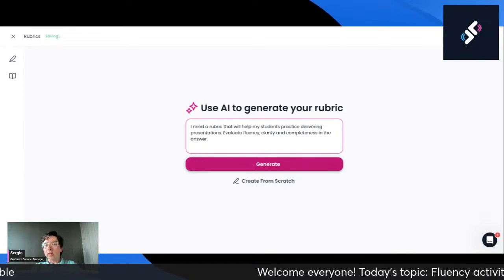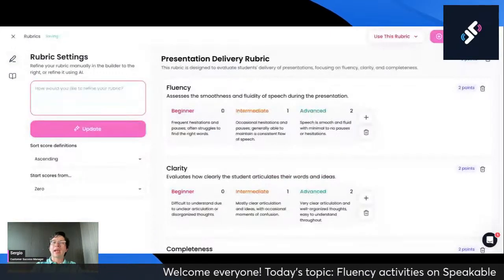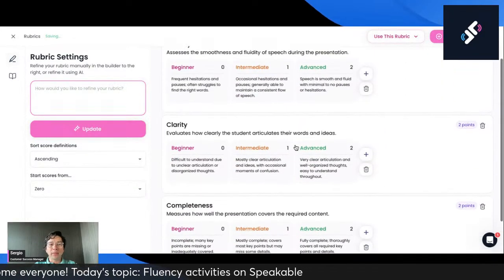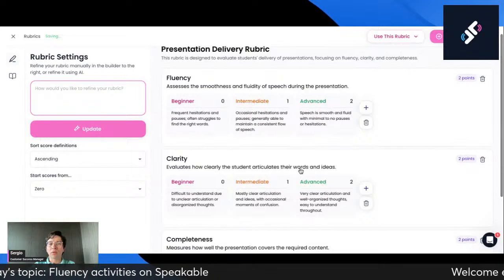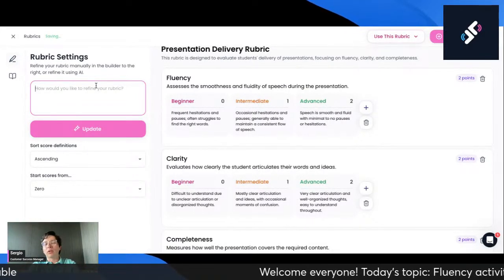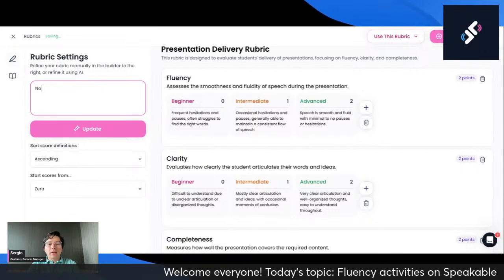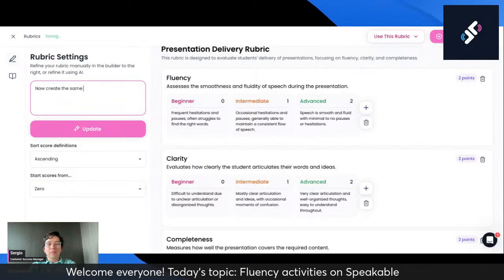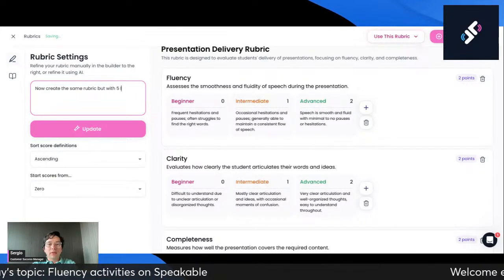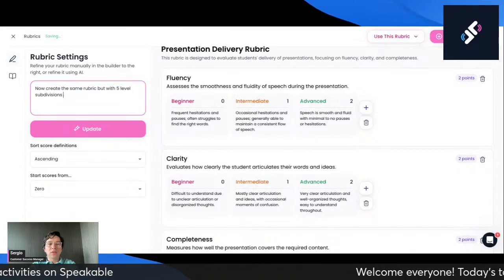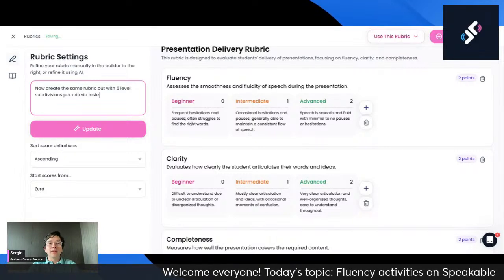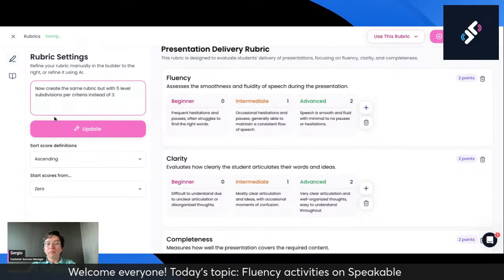You can still tweak it, like you can add levels, you can add criteria, remove levels, remove criteria. In this case, fluency, clarity, and completeness. These were the 3 fields. But what if, for example, I don't want just 3 fields? I can tell the AI creator, now create the same rubric, but with 5 level subdivisions per criteria instead of 3. And I can update.